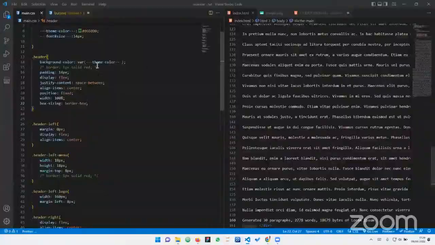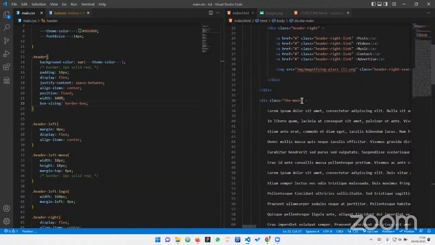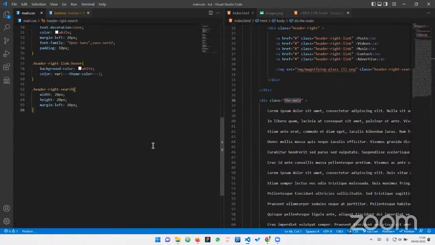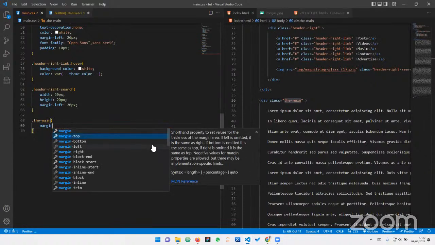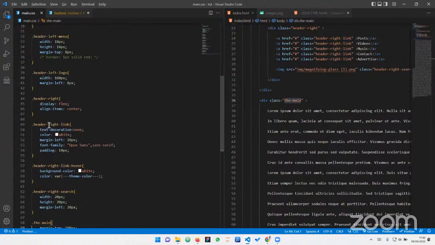But now, how do we fix this one that is showing under this header at the initial stage? We fix it by giving this main div a padding top or a margin top of maybe, let's give it a margin top of 100 pixels now, and we save. Oh, sorry. A padding top, I think. Okay, sorry. I made a mistake.